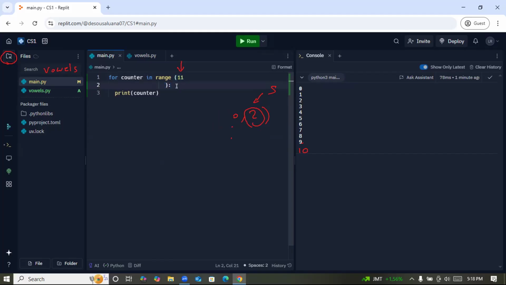Control Z. Control Z one more time. Control Z one more time. Okay, that's it. Yeah, run. So you see, when we write here 11, the maximum we output is 10. So it is always less by 1 from here. So far, is it clear?